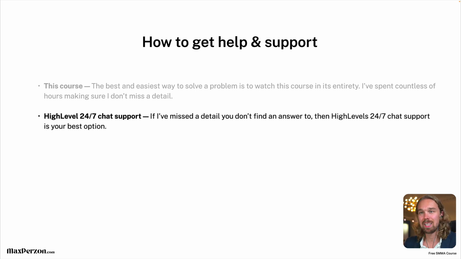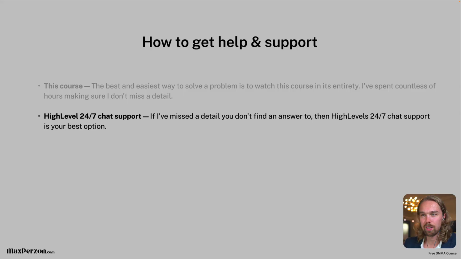The second place is in the High Level 24/7 chat support. So High Level offers completely for free chat support 24/7, and I use it to this day regarding certain things. If I have a question or something happened or whatever it might be, I just jump on the chat support and I get in contact with somebody within like 5 minutes. They have a ton of people on support. They're spending more time, money, and resources from High Level's side to make the support better. It used to be not that great. It's actually quite good right now. I would say it's actually really good right now. So if I've missed a detail and you don't find an answer to it, then the High Level 24/7 chat support is your best option.